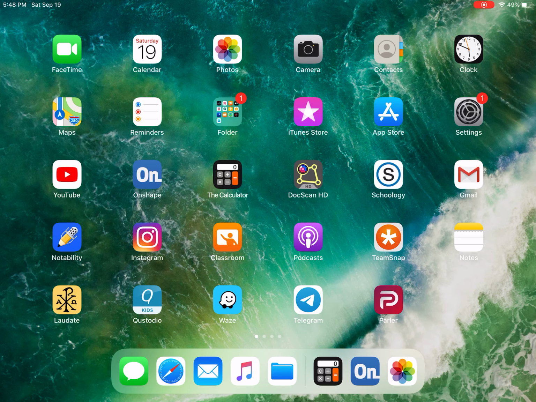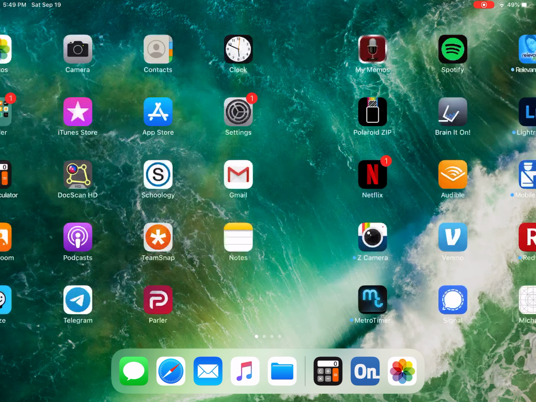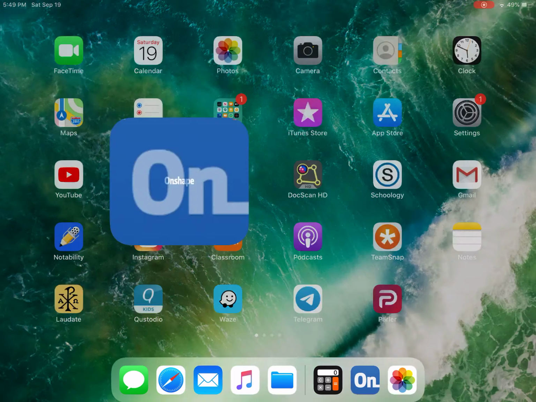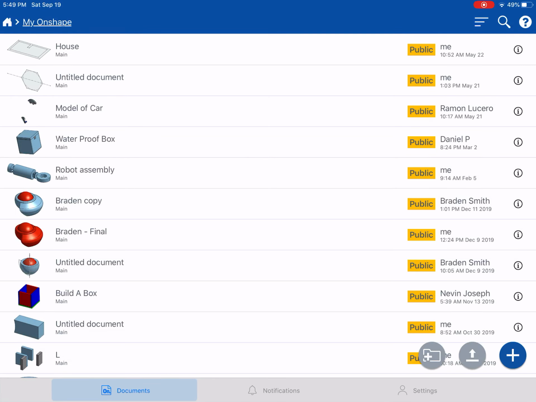Okay, so this is our first OnShape step-by-step tutorial. What you're going to do is go to the OnShape app and open that app. This is the screen that comes up when you log in. You've got My OnShape, and that'll show the documents that you've created. You can go back here at the upper left corner to the little house.